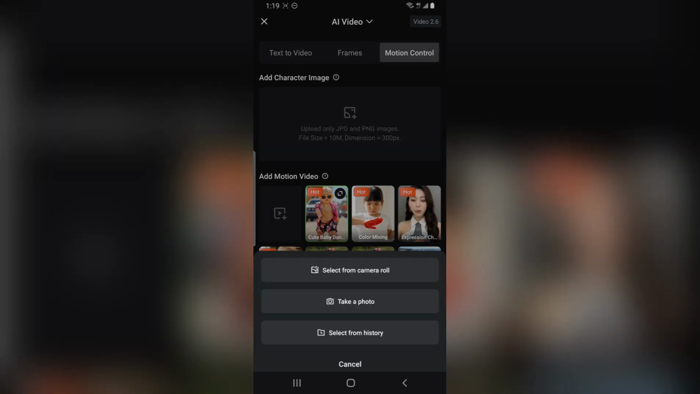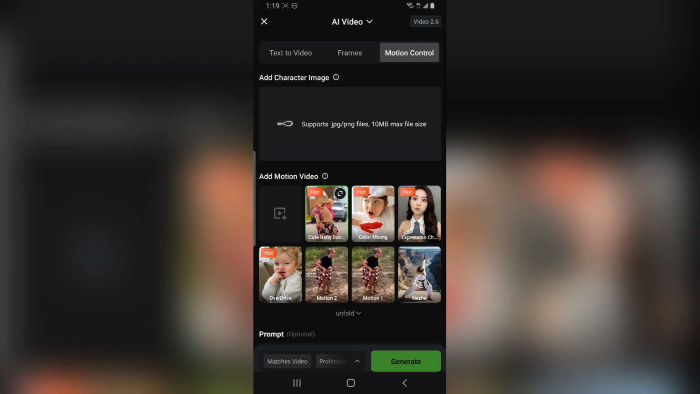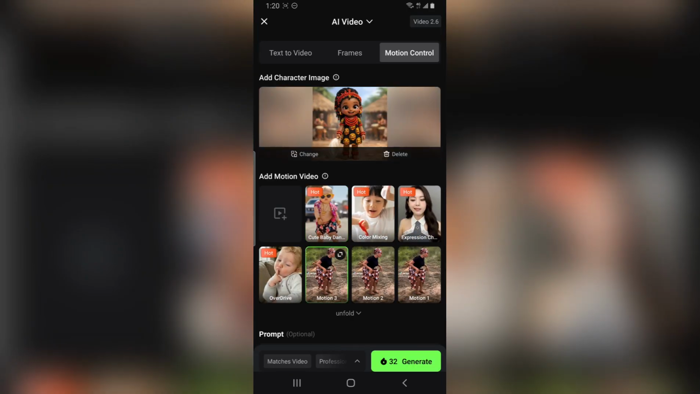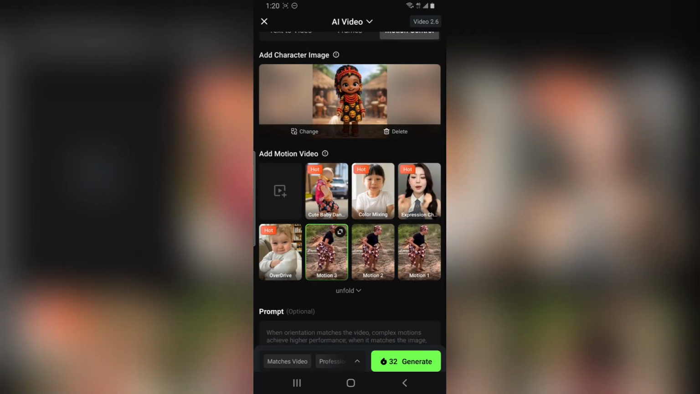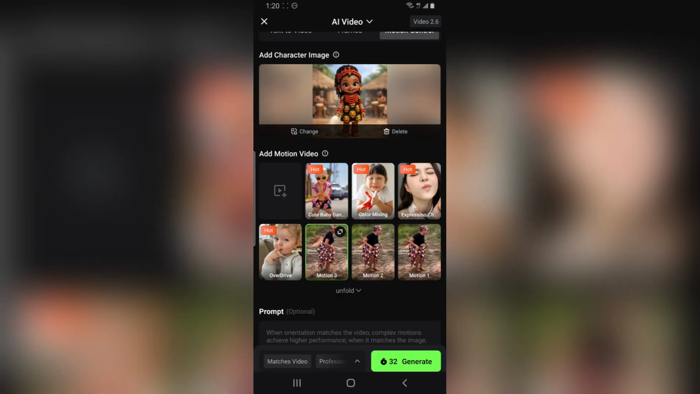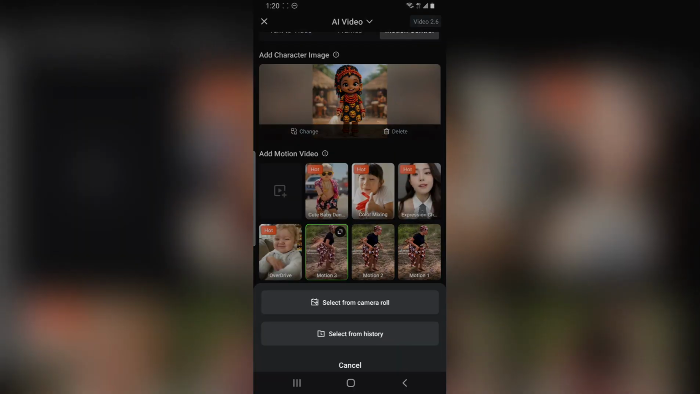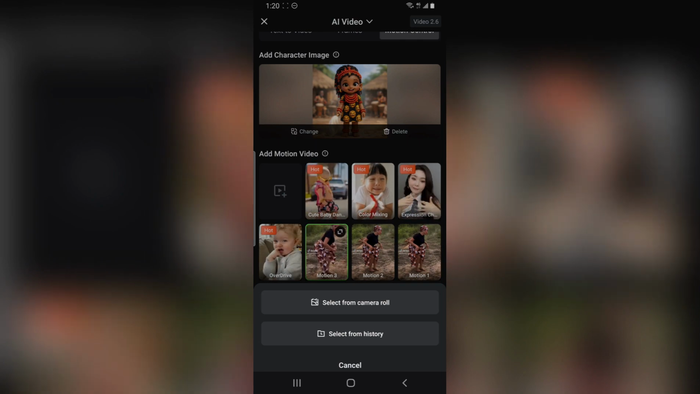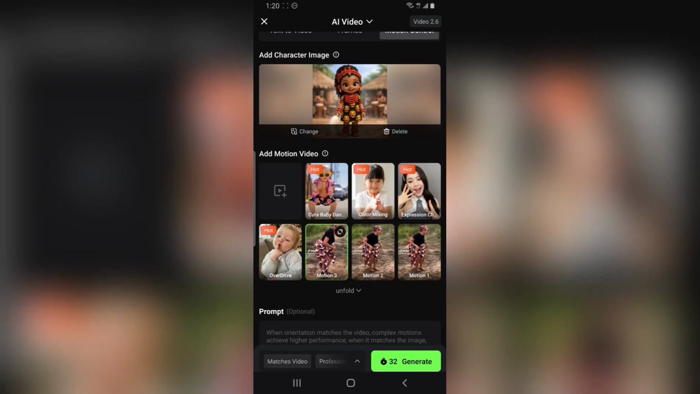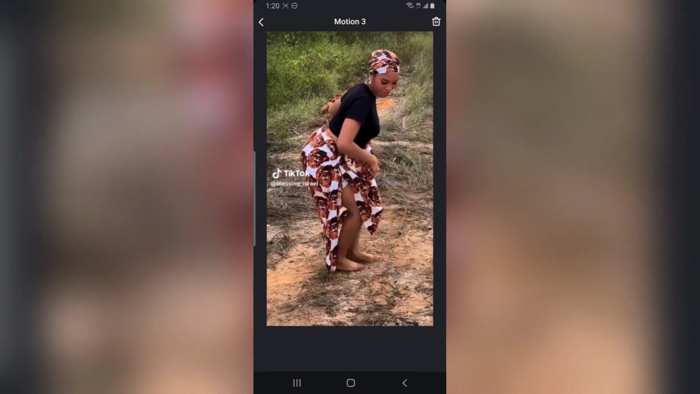You click on the character, you select your camera roll, and then you upload the character that you want to use. Let's wait for it to upload. All right, our character has uploaded. You can see it displaying right there. And also, I took the time to upload the video. Now, to upload a video, you click on this area and then you select camera roll. But I already uploaded the video that I want to use. And this is the video that I want to use. Let me open it so that you can see the video.